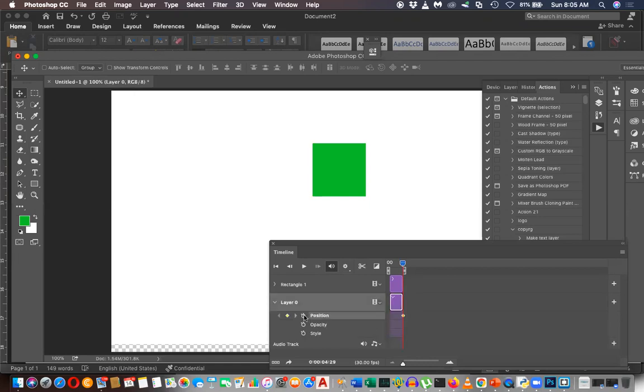Let's do the position change. Go to this place and change the position again. Let's copy and paste it here.